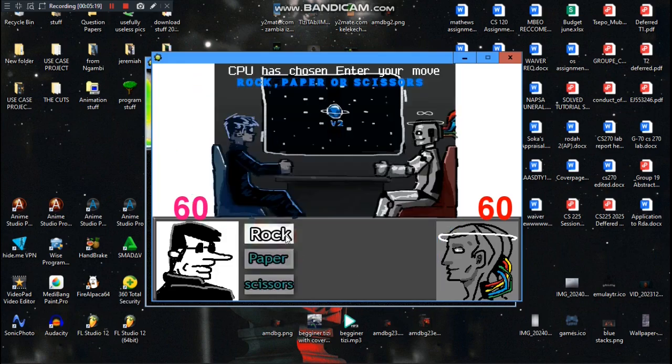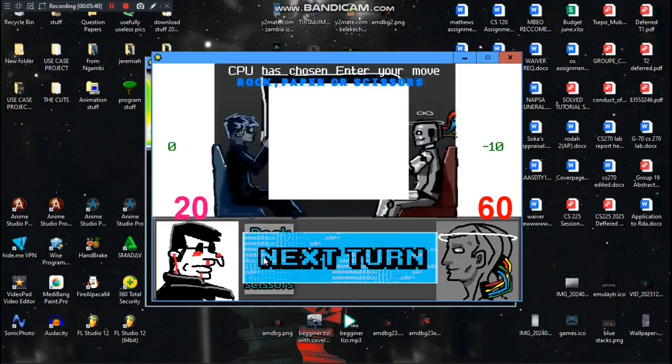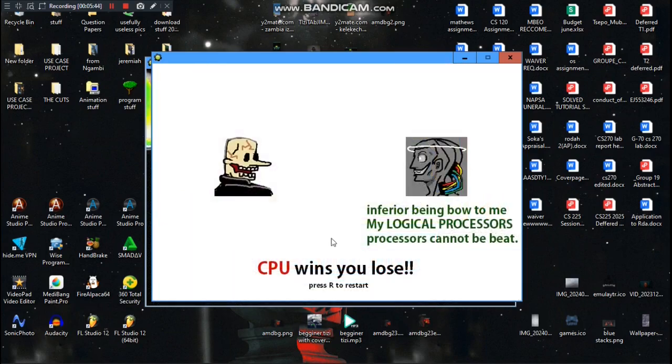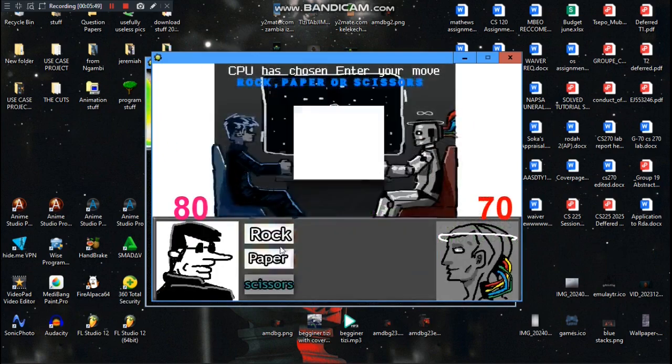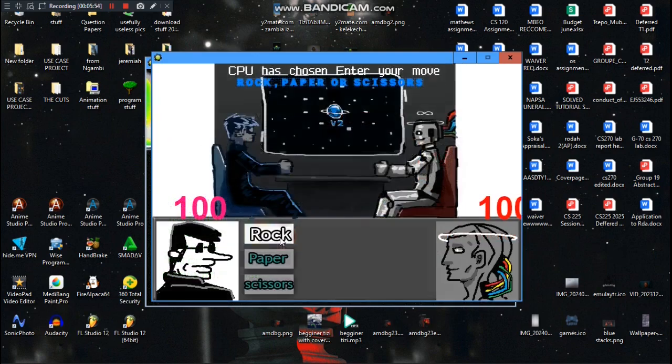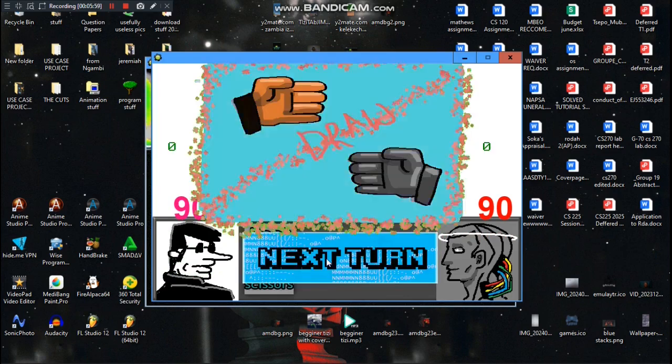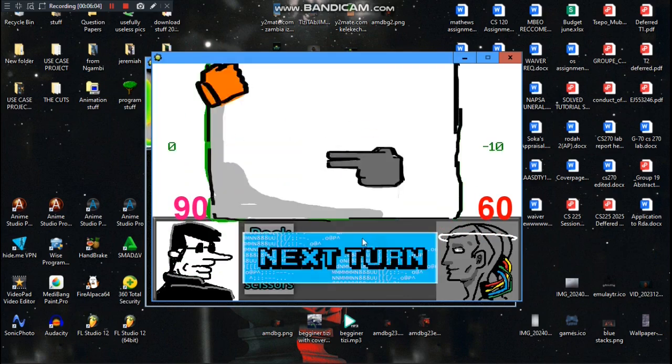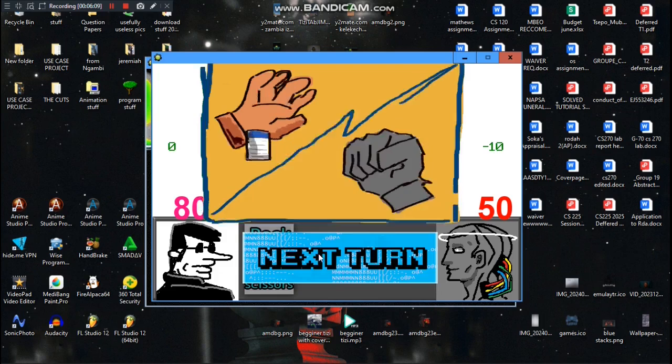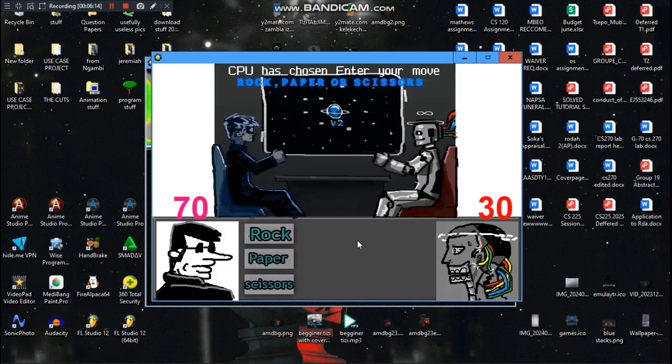The pictures of the characters change according to their health. When the health is below 40, it changes to that. When it's below 10, it also changes to that. When it's below 0, that's when you actually lose. When it's at 0, you don't lose. You can still play. You have a chance to redeem yourself.